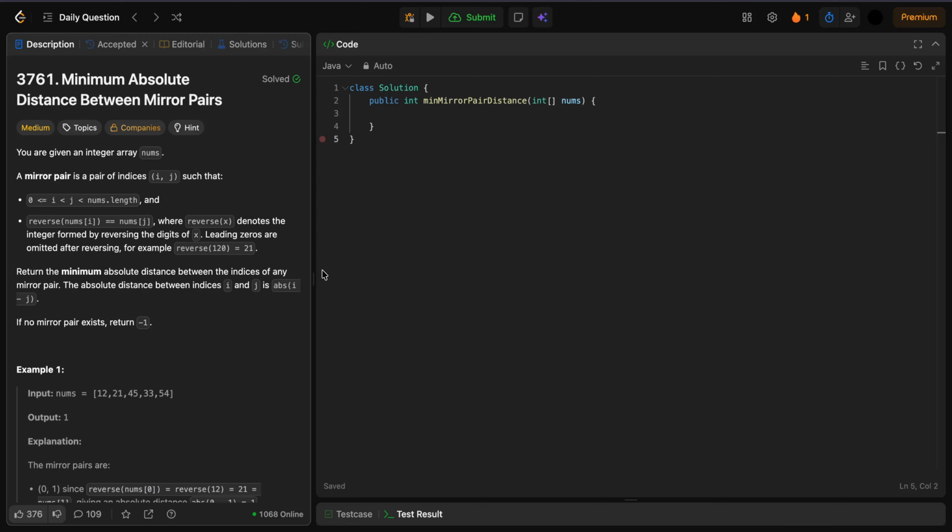So today we will be covering minimum absolute distance between mirror pairs. So let's quickly go through the question. You are given an array of nums. A mirror pair is a pair of indices i, j such that 0 <= i < j < nums.length. That means i should be less than j.